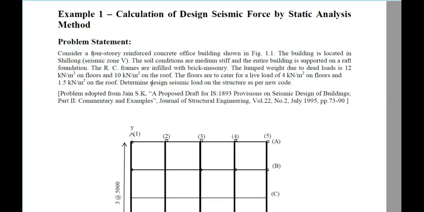Hello everyone, today I am going to show you the manual calculation of design seismic load using static analysis and doing the static analysis in STAAD.Pro software. And for this we have a question here.